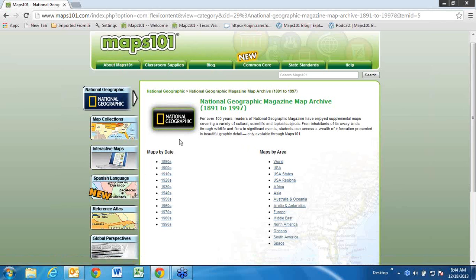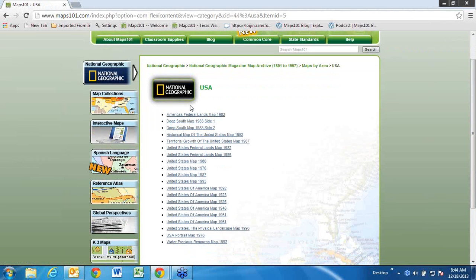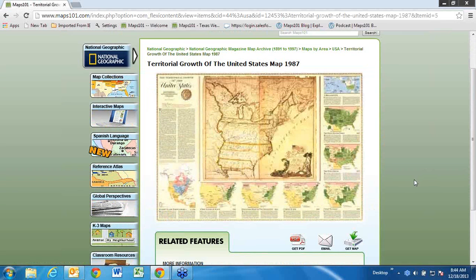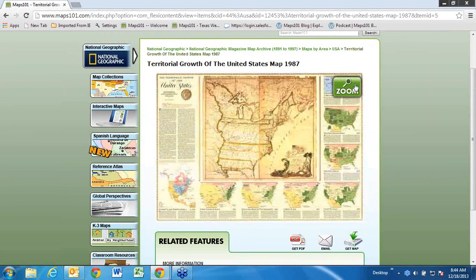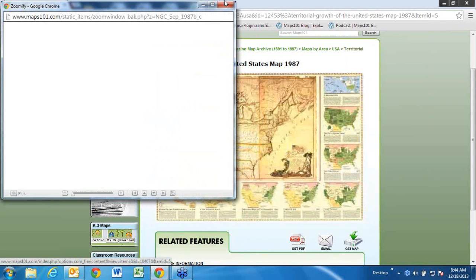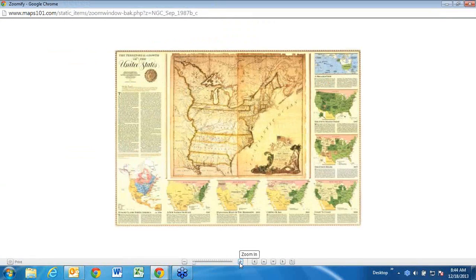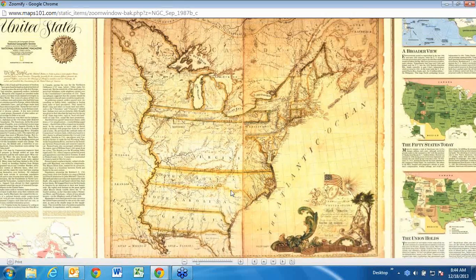On the left side, you can search for a map by date. On the right side, the same maps are categorized by area. So let's go ahead and click on USA. You'll see here in alphabetical order a list of all maps pertaining to the United States from all different times. I'd like to show you a map called Territorial Growth of the United States. Scroll down to the bottom of the page to read more information about the map, and click the green button that says Zoom to open up a new window, which I'll expand for you, and that will allow you, using your controls, to zoom in at a very high resolution.